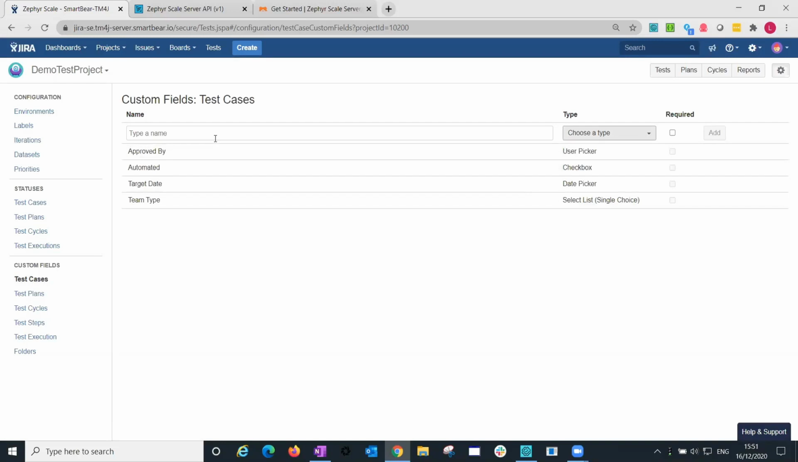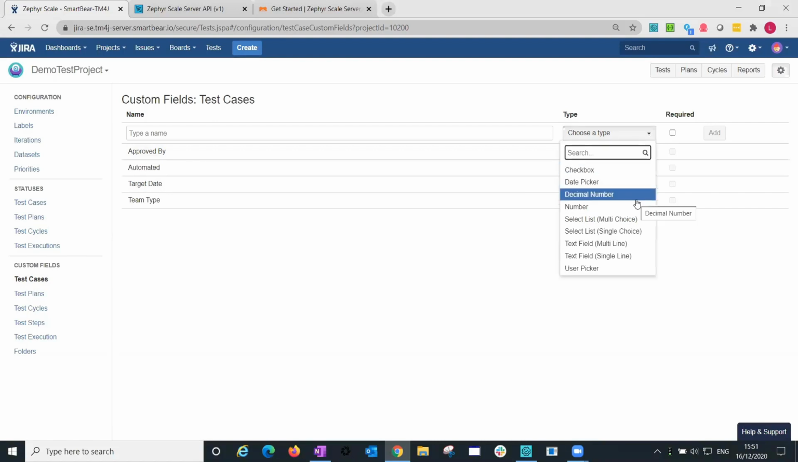And it's really straightforward. You would just type in the name of the field here and then choose the field type. So should it be a date picker, a number? Should it be a user on the team? Should it be a text field or multiple choice? You can select that all here. So really, really configurable, really easy to use.